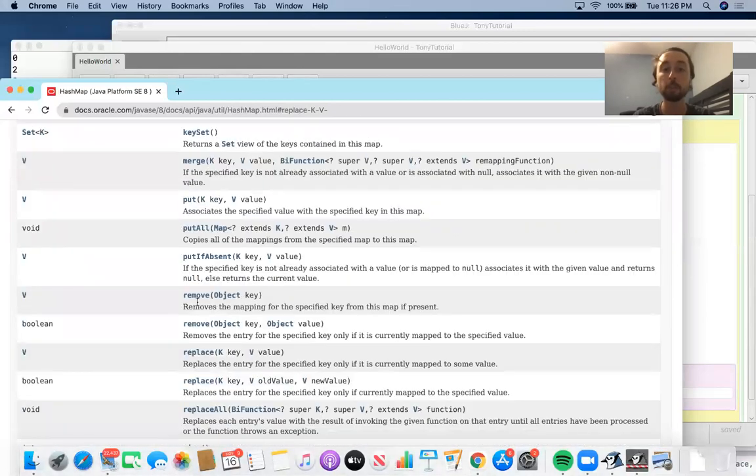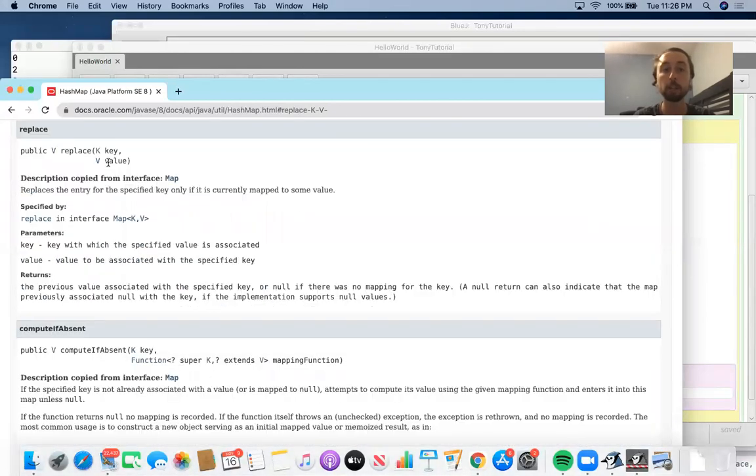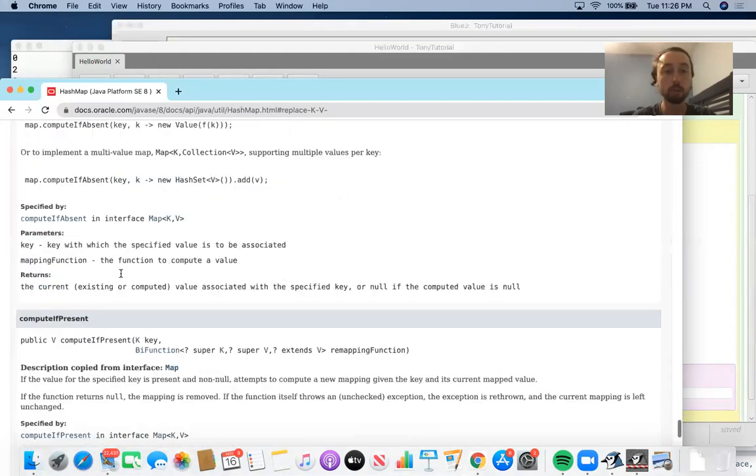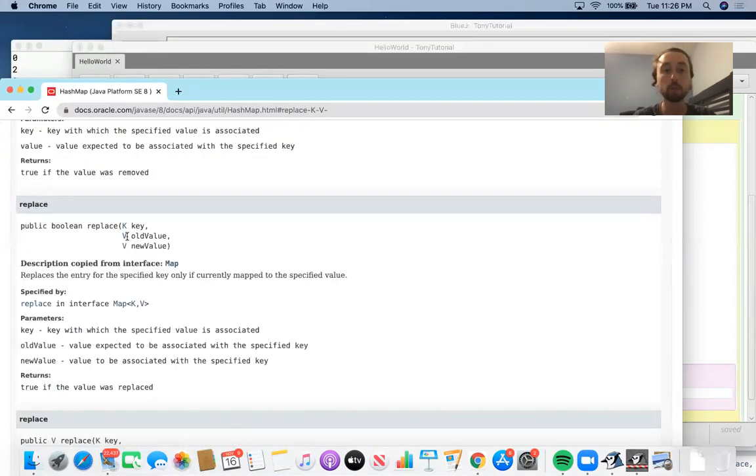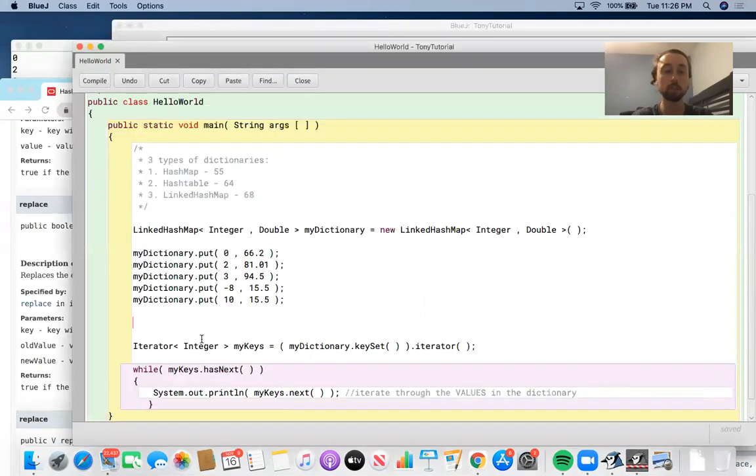But remember that with a hash map, if you just stick in a key and a value, it's going to reassign the value associated with that key to whatever you stick in. But then there's other types of replace methods, right? There's another one where it accepts 3 values and it only assigns the new value to the key if the old value is what you said it was. So let's just try 2 examples.